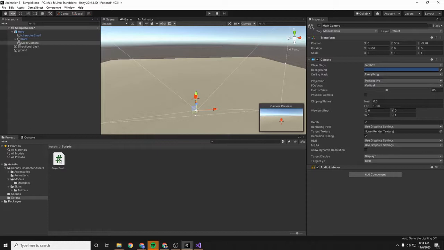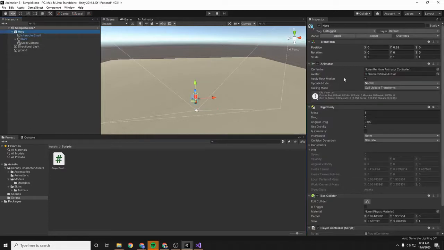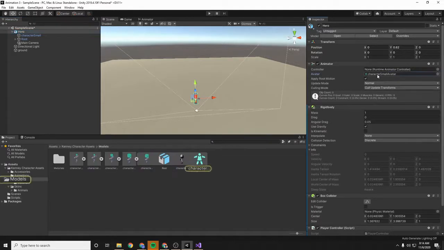So if I click on my hero, it does have an animator, so I'm gonna leave that there. If that wasn't there, I could get rid of it. I could add an animator, but this one's already here. So this one already came with the character, the small avatar attached to it. Here's all the different avatars that I could add to it, but I do want to keep that.